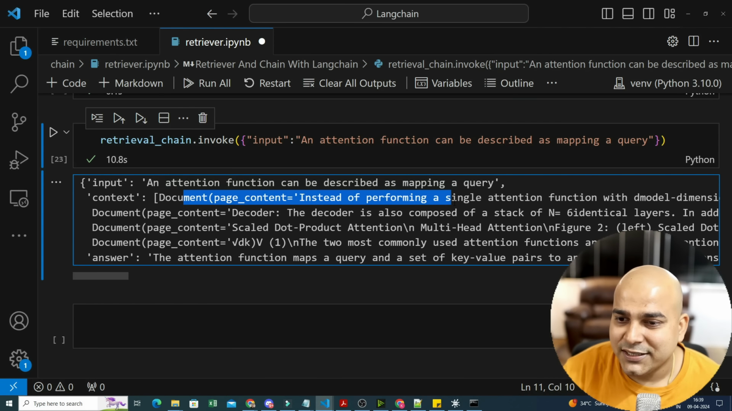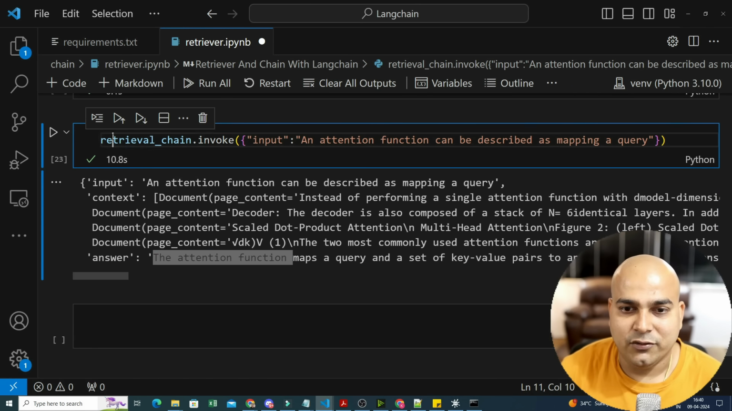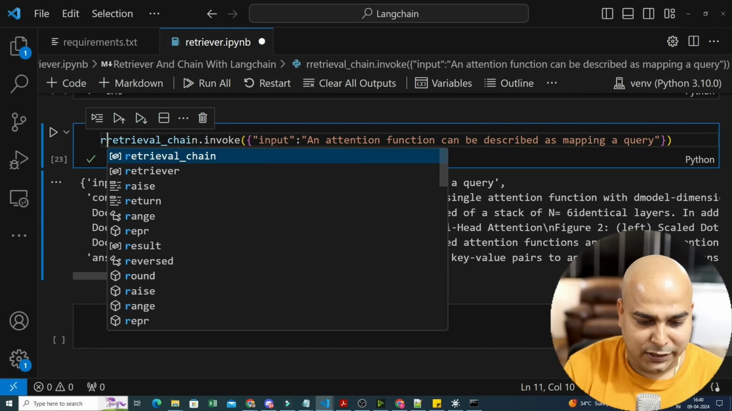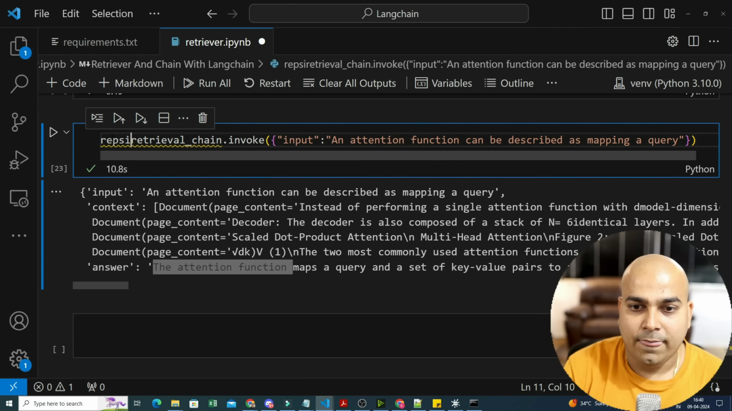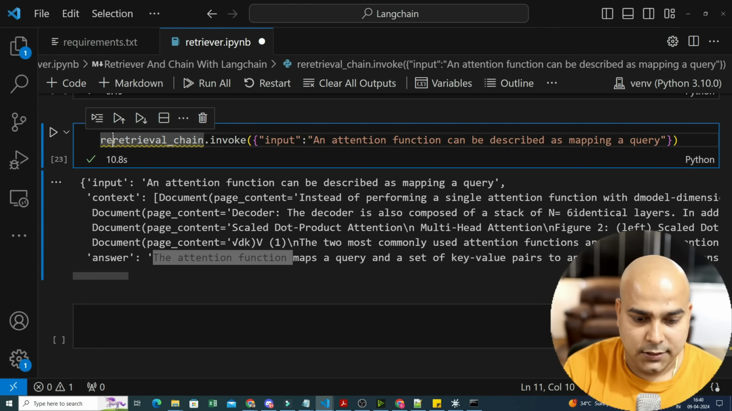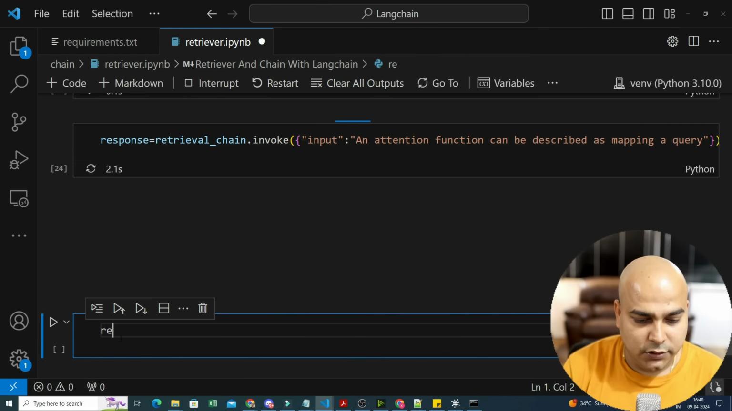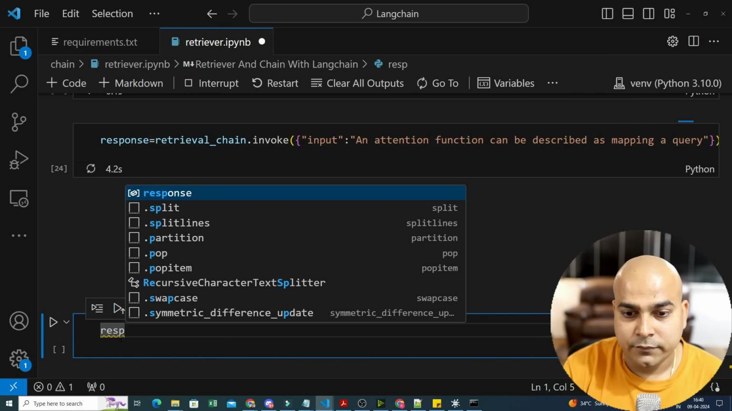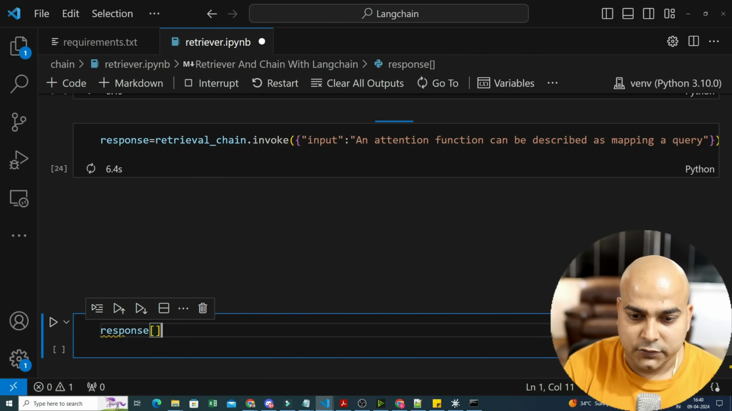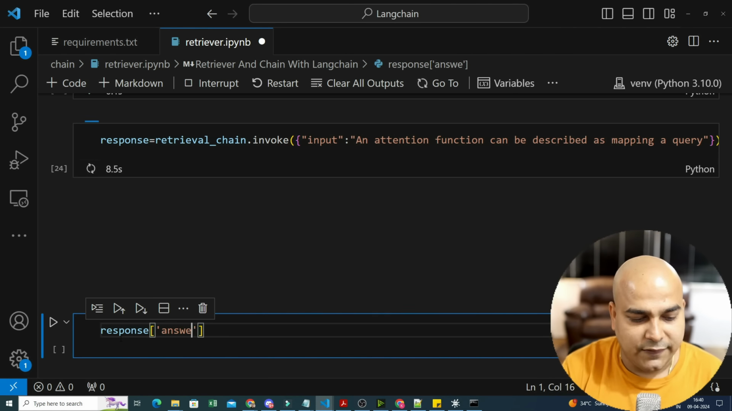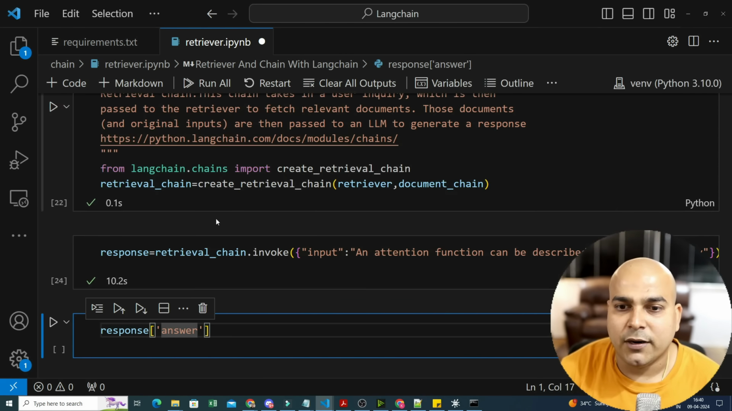This was the context, right? All the context information is there, and finally I get the answer. This answer, I will just try to save it over here, something like response. Then I will execute response of answer. So this finally becomes my output that is coming over here.